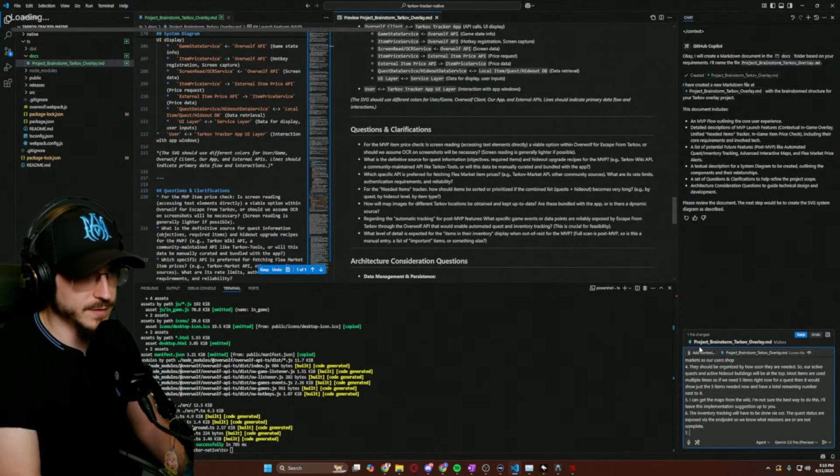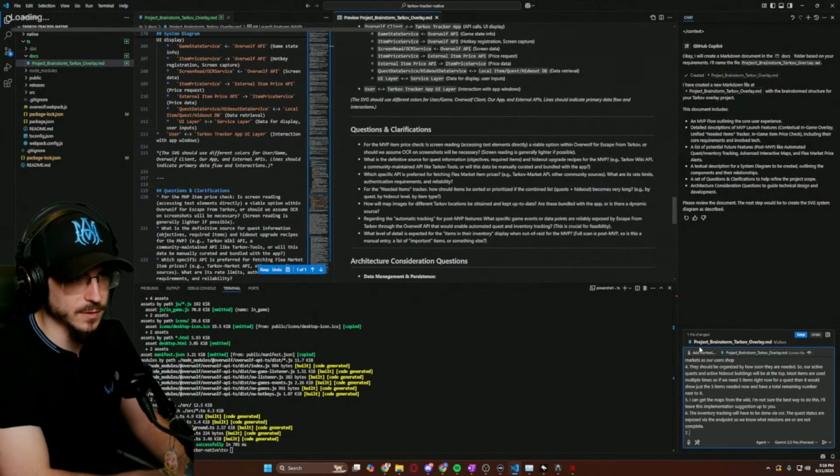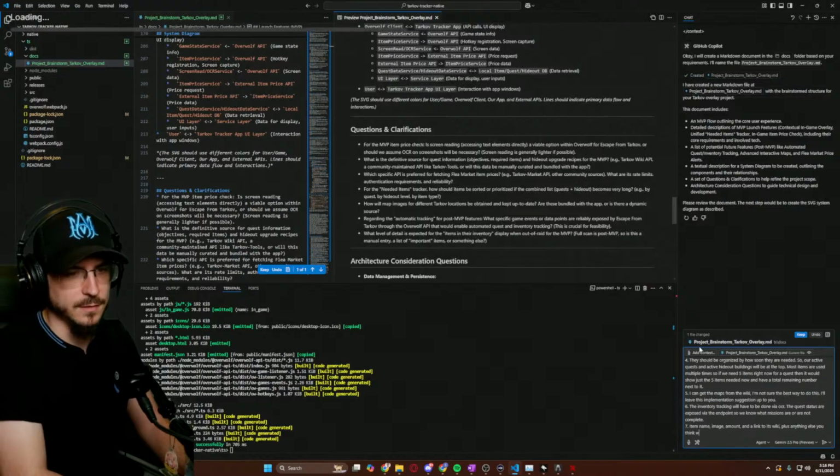7. What level of detail is expected for the items in their inventory display when out of raid and MVP? Full scan is post MVP, so this is a manual entry. Our list of apartment types. What level of detail is expected for the items in their inventory? Item name, image, amount, and a link to its wiki, plus anything else you think will be a great quality of life.